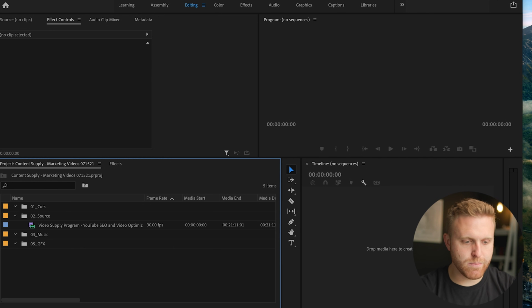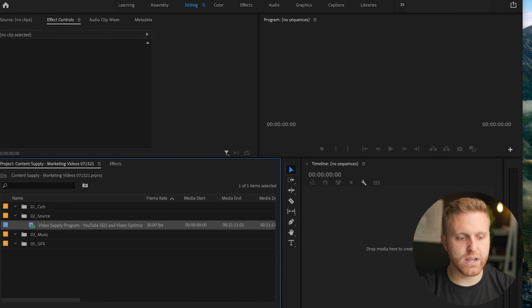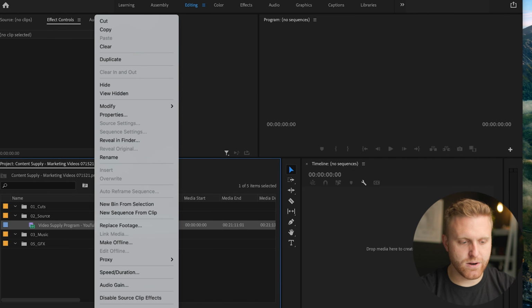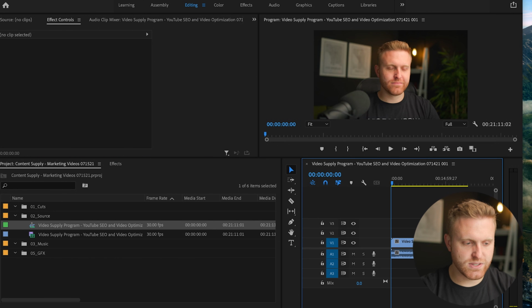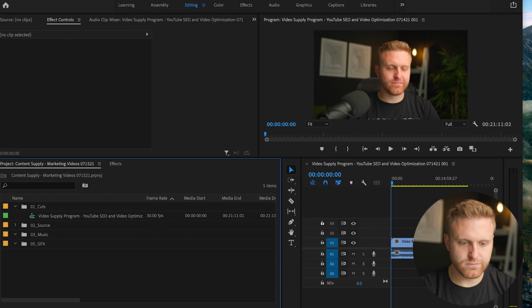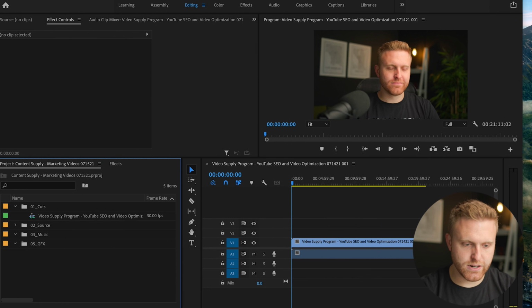And then what we can do to make sure that the project settings match the original video files, we can right click, scroll down, do new sequence from clip. And then this is the new sequence. You can see the icon is different. Let's drag and drop this into the cuts folder. So what we did when we create a new sequence, let's drag this over here.